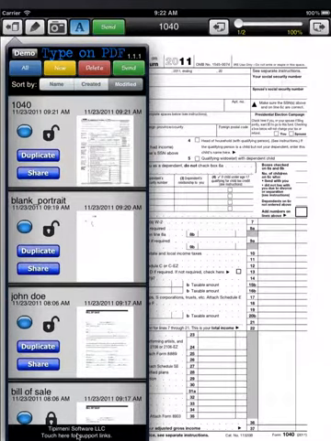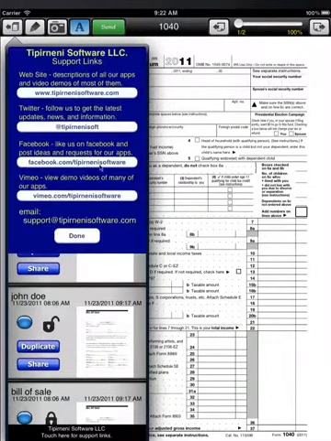If you touch on the bottom of the documents list, it'll give you our other support links, which includes our website, our Twitter account, Facebook account, and also where you can go on Vimeo to view all of our software demo videos. This is our support email address.